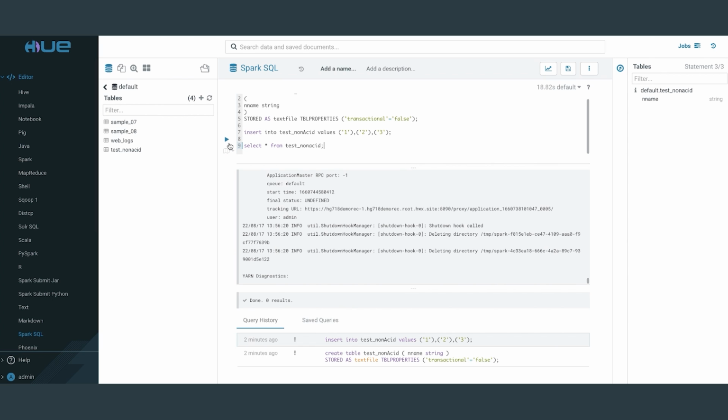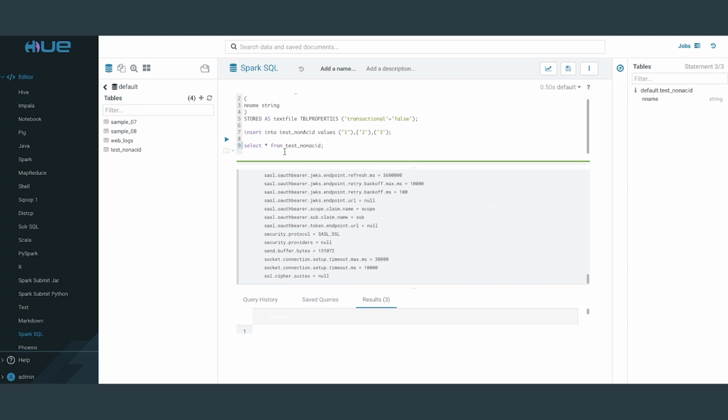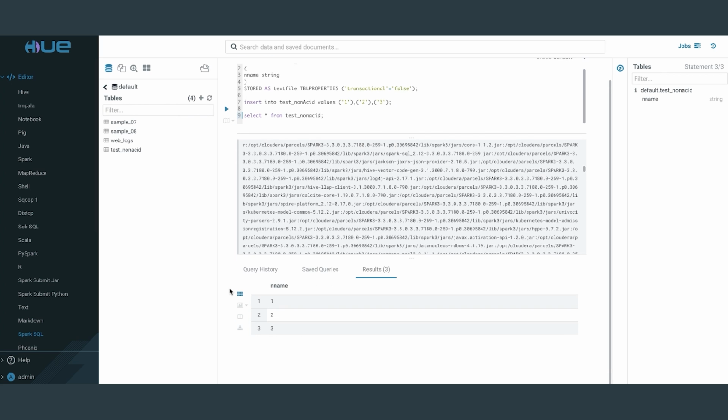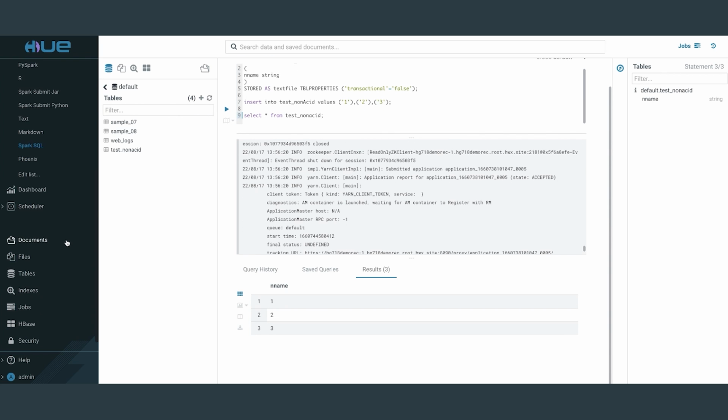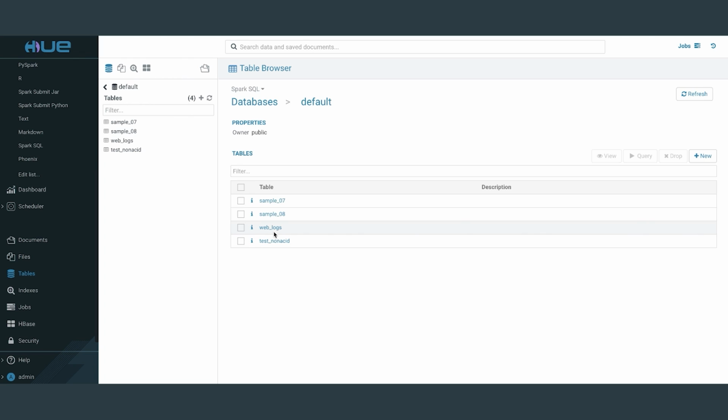So let's go ahead and run this select statement. And here we see the results, everything executed correctly. And now let's navigate over to the table browser. So still connected to the Spark SQL database, we can change our table dialect to Spark SQL, focus just on those that are visible to that.